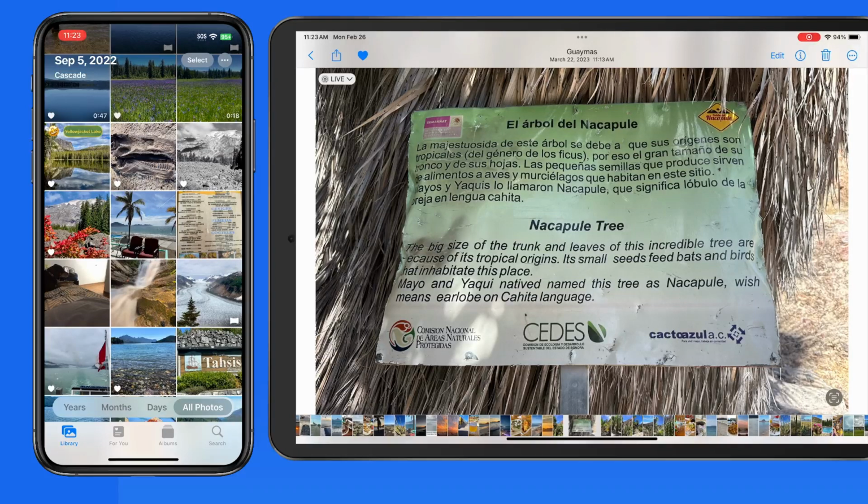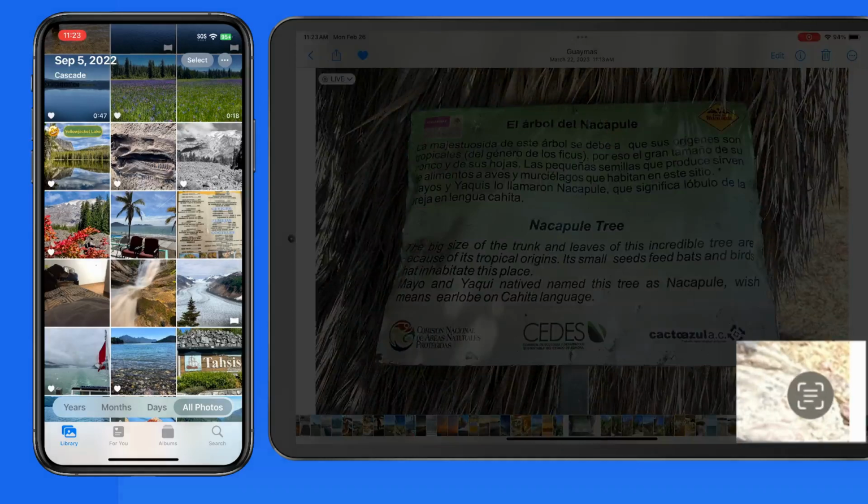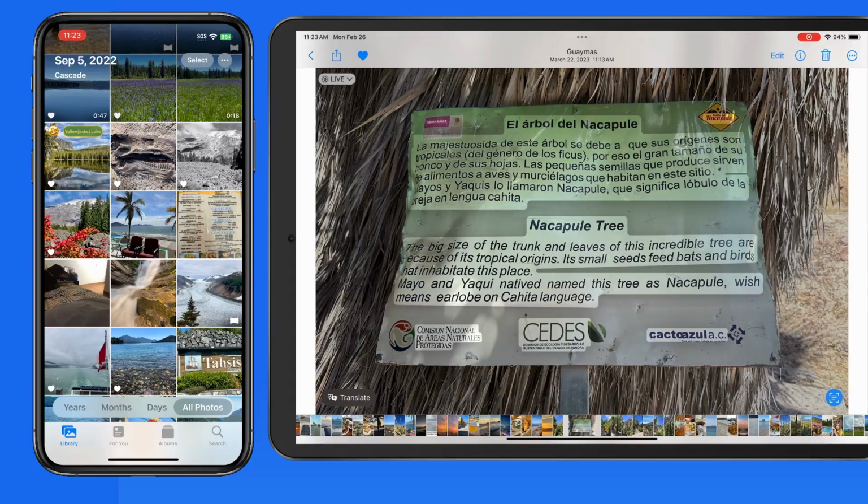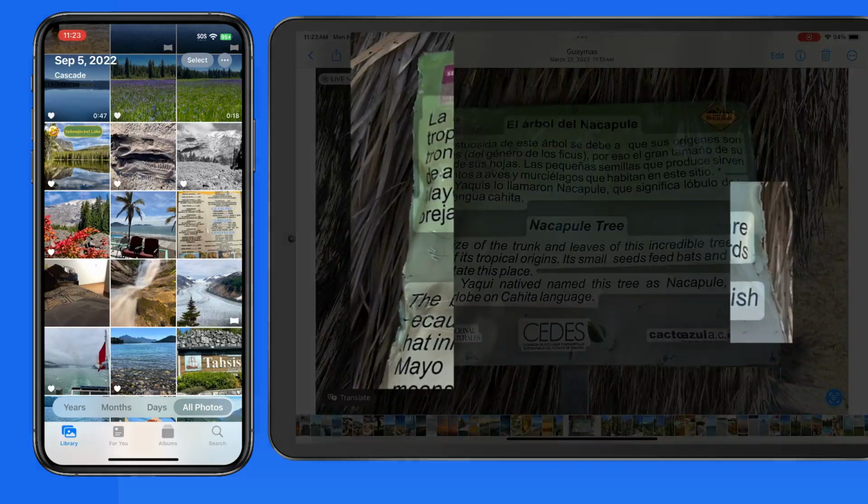Here on the iPad, we have a photo of a sign taken in Mexico. Notice in the lower right, we get a live text icon. Just tap this, and all the text in the image is selected. Notice that Photos is able to recognize the text on the edge of this sign, which is bent and distorted.